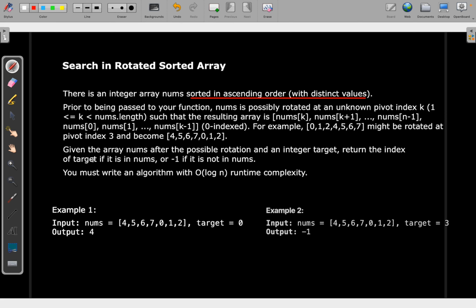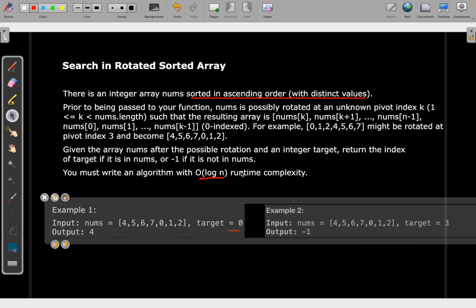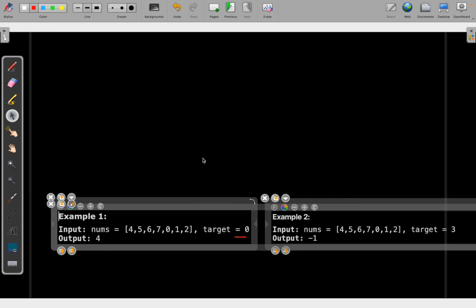You can understand a few things here. Given the array nums after the possible rotation and an integer target, return the index of the target if it is in nums, or -1 if it is not in nums. You must write an algorithm with O(log n) runtime complexity. Let me quickly copy this and understand the problem statement first.